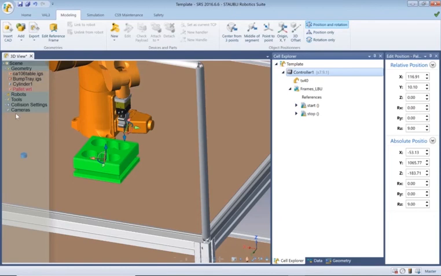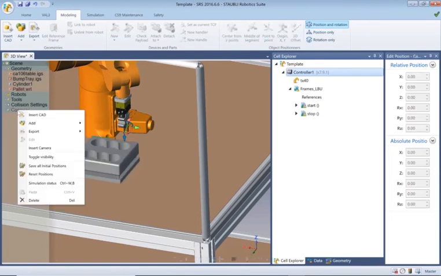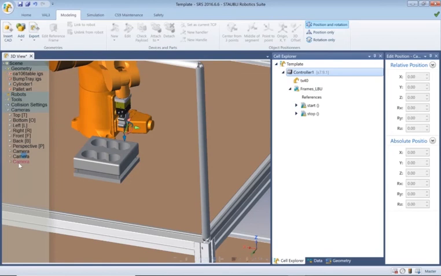Just go to camera and save that view. There it is. Let's rename it. Right, so I've got the bottom camera view. I'll forget those. Right, so let's now insert our bottle.